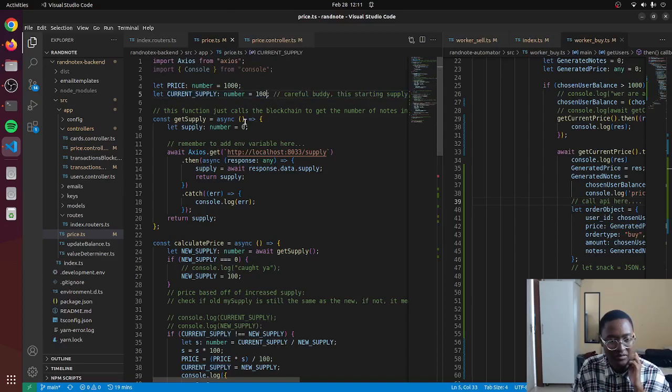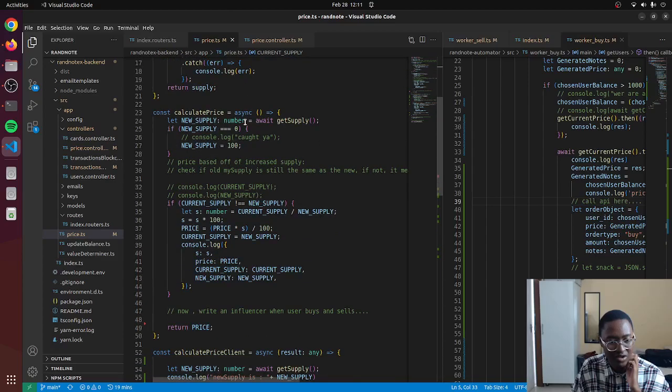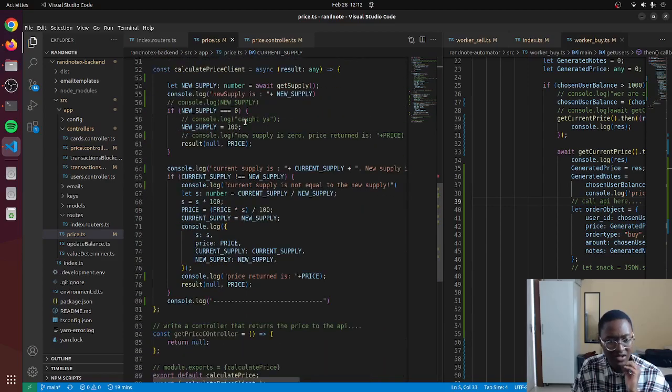But this function never stops running. So current supply should always be, if I mine something, current supply should increase because I'm mining. And once I mine, current supply has to go up. Like, okay, it was 100, now someone mined, now it's 200, based off of what's in the blockchain, right? That's current supply. That's what current supply means.